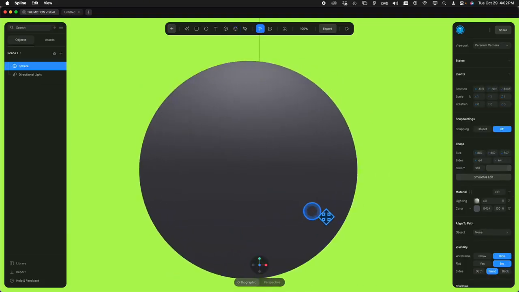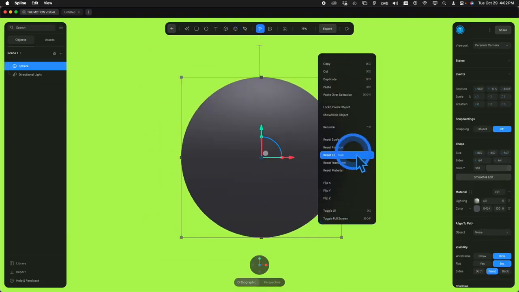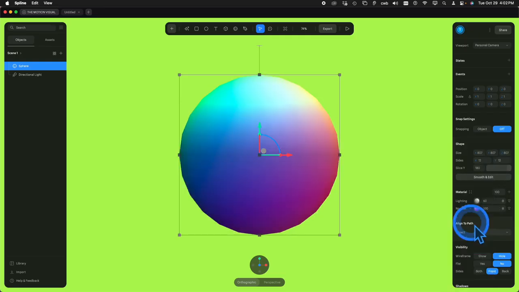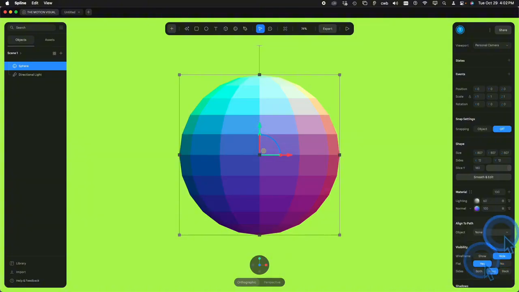Finally, let's make a sphere. You'll notice the sphere's default setting is to have 64 sides. Turn both of these side settings down to about 12 and turn on the flat setting in your visibility section so your sphere has flat faces, and try making all the same edits to your sphere as well.